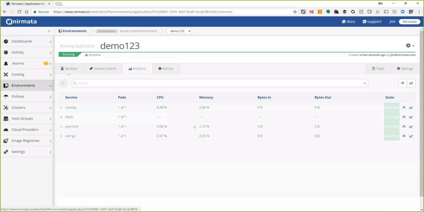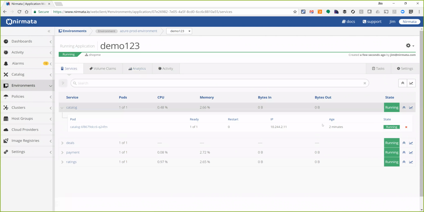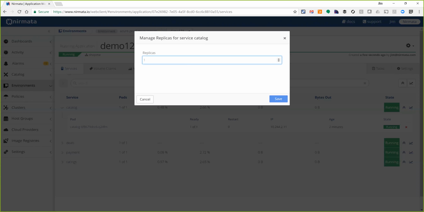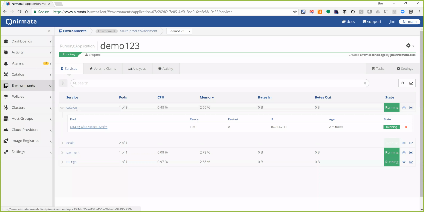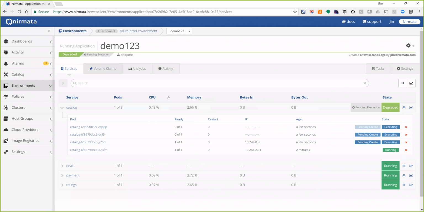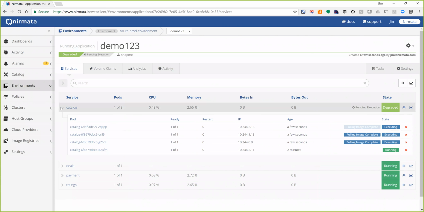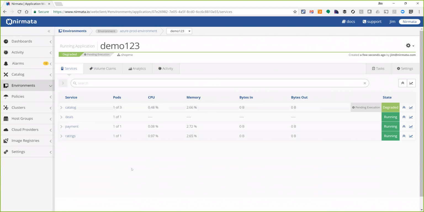You can also, of course, if you want to manage things like scale, scale services up and down. You can manage image upgrades, all of this very easily from this console itself, right? So I'm not going to go into too much detail here in terms of showing a Nirmata demo, but just to give you a feel for what it looks like to manage applications.